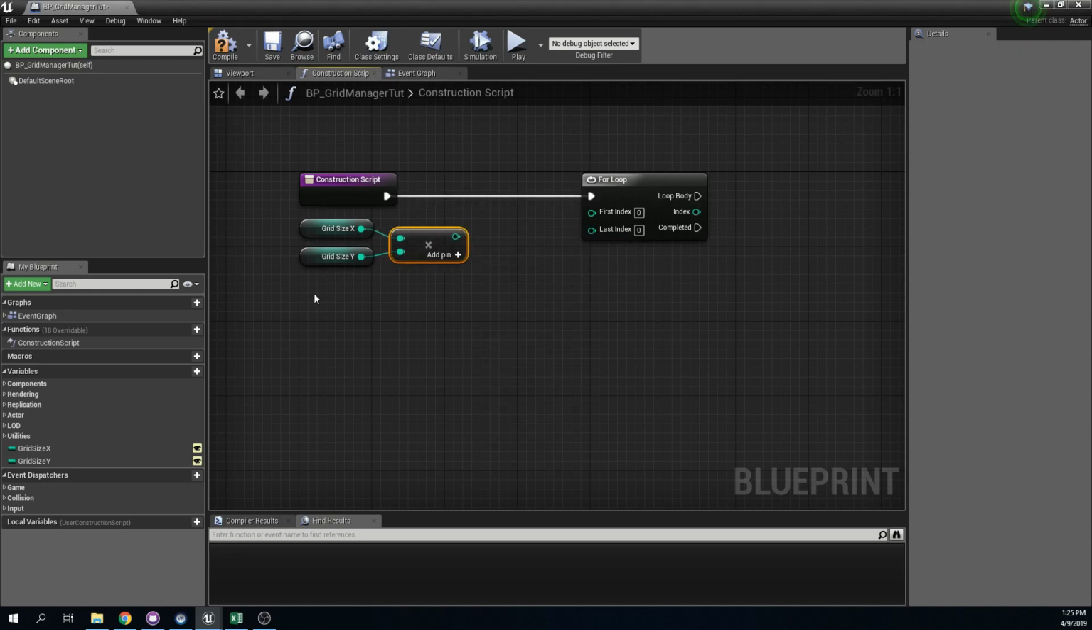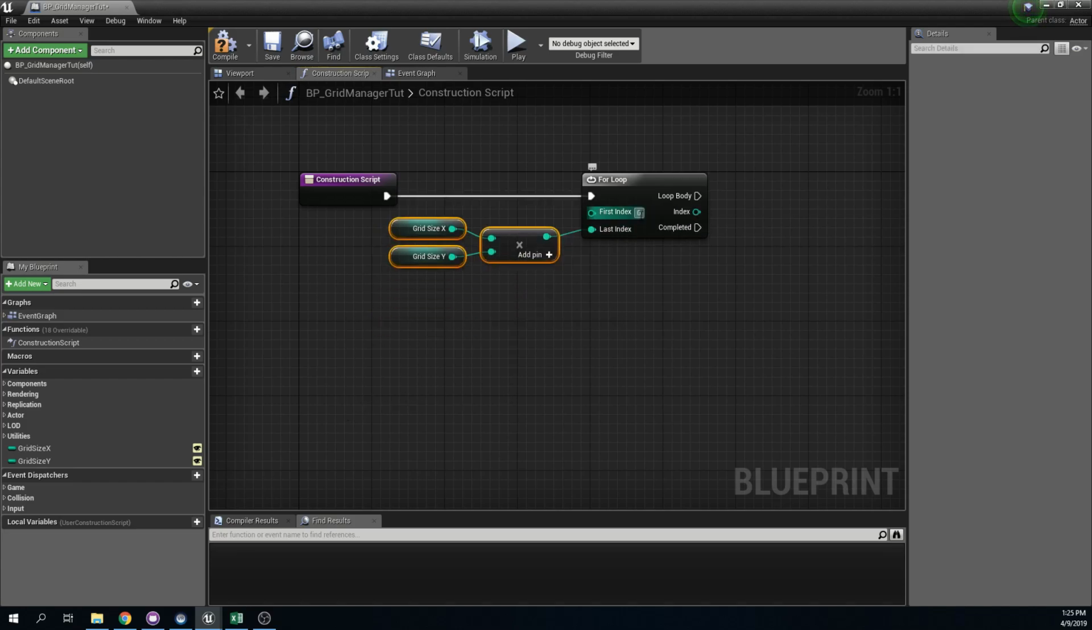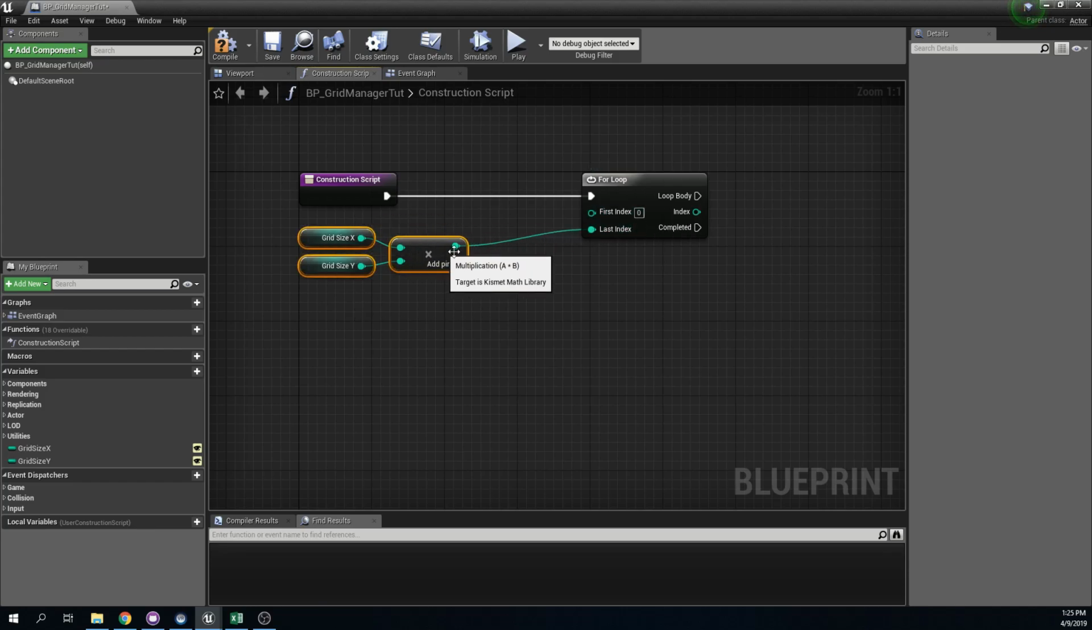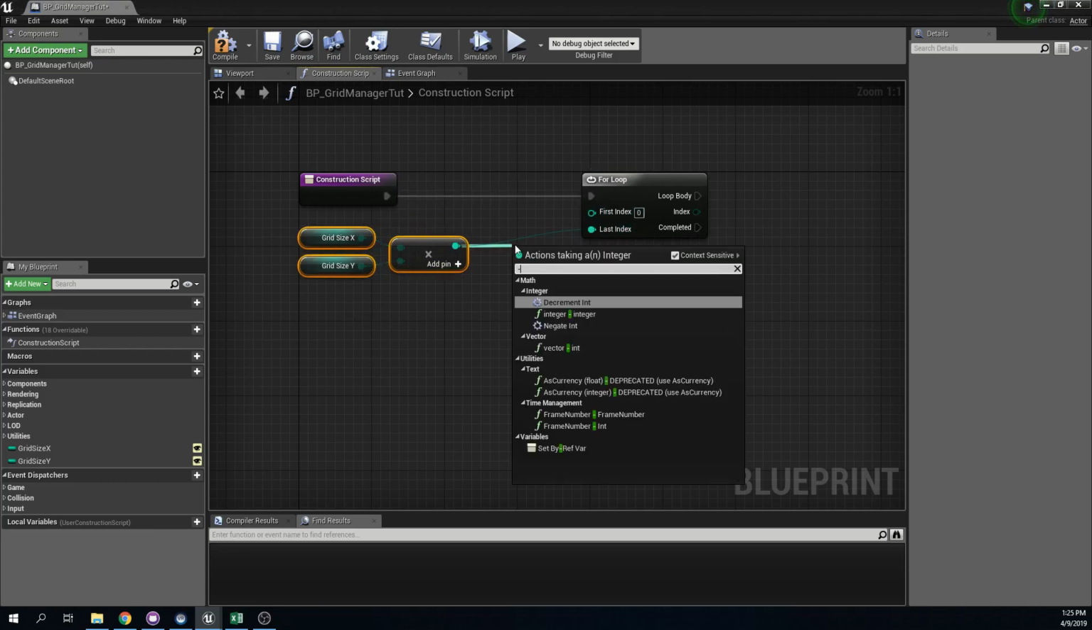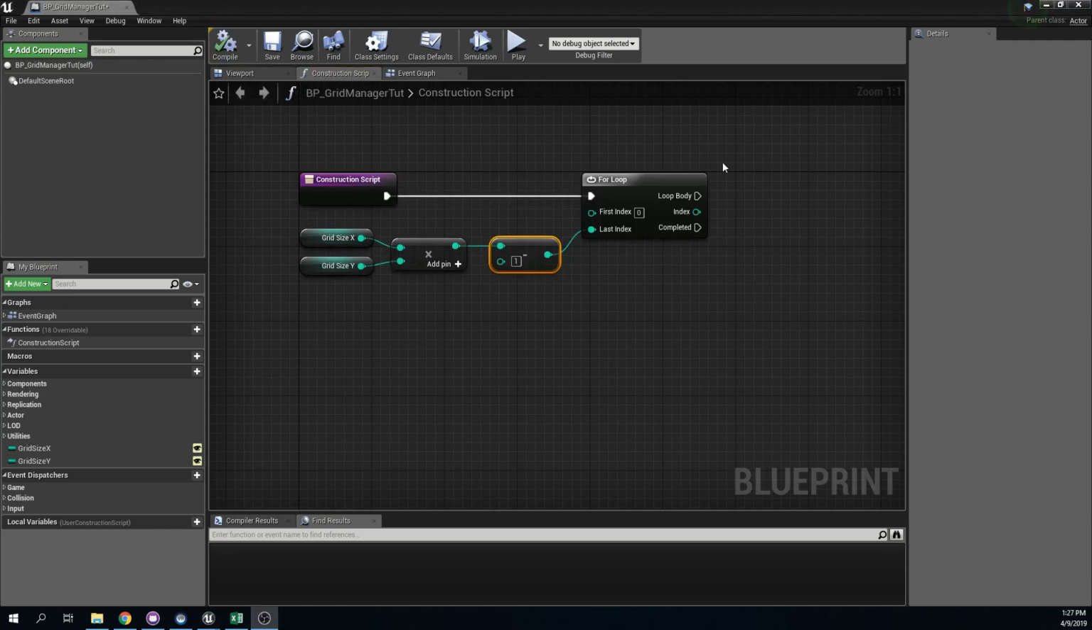So we just multiply these values together, and there we are at the last index. But it starts at 0 and then ends at 9, so this is actually 10. So to get the appropriate number of tiles, we have to subtract 1. And there we have 9 tiles. And in this for loop, I then want to spawn the static meshes of the tiles.